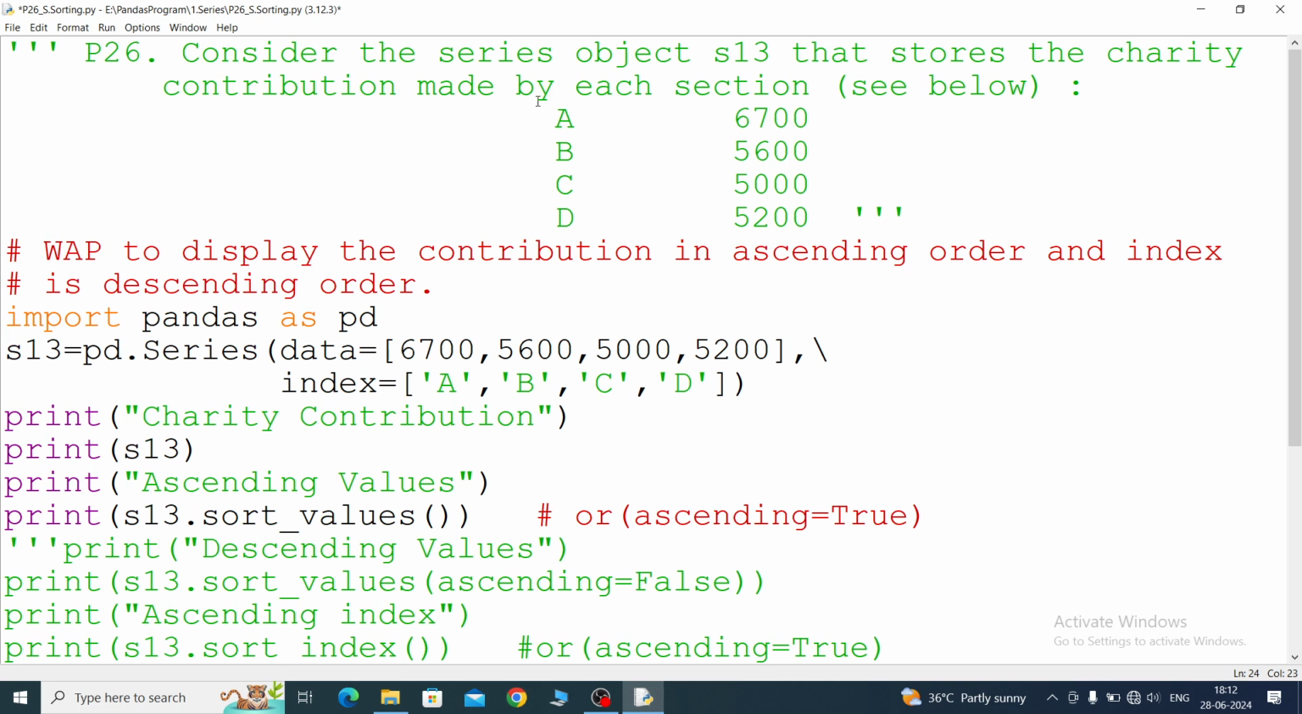26. Consider the series object S13 that stores the charity contribution made by each section. See below, this is the section-wise contribution given. Write a program to display the contribution in ascending order. Your contribution you will display in ascending order and the index in descending order. So two types you have to display.